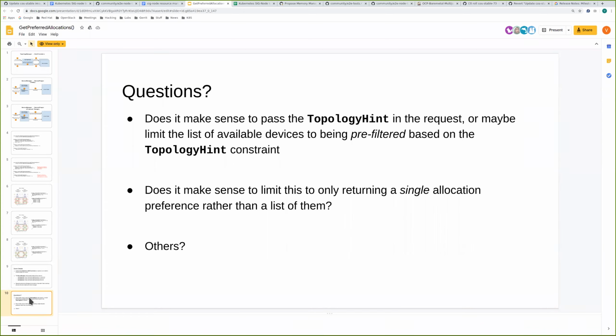So you end up sending back a list of 4,000, 5,000 separate combinations. That doesn't seem like something that would be tractable in the long term. And so does it make sense to pass along the topology hint so that you can actually have the plugin incorporate that and limit its response based on it?